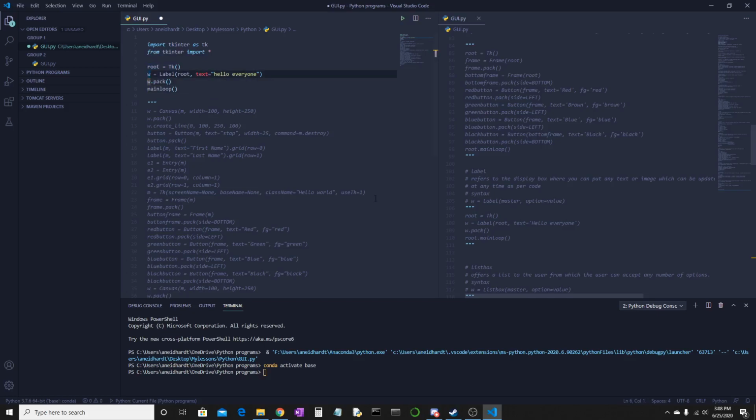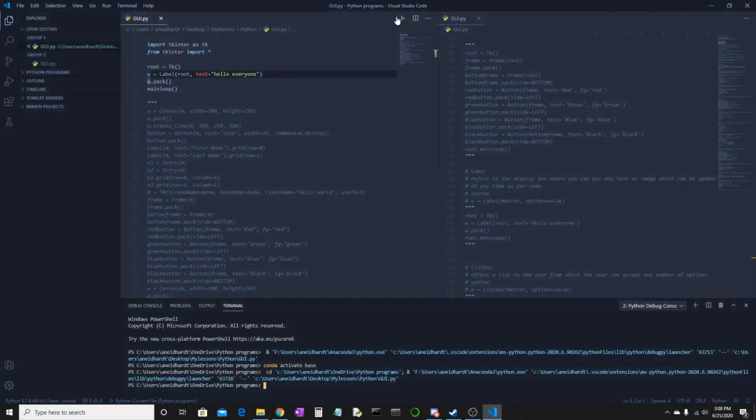And again, W is just an object. It could have any other name we want. Control F5. See, it wrote Hello everyone. So that's a label.